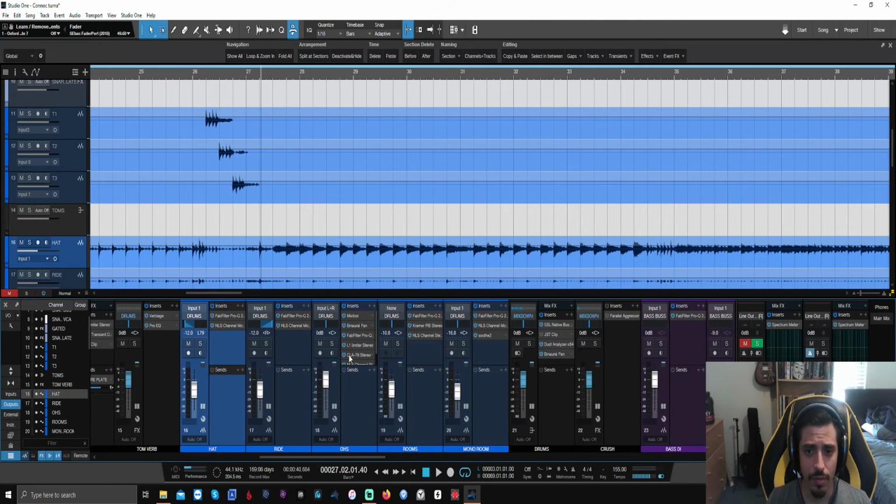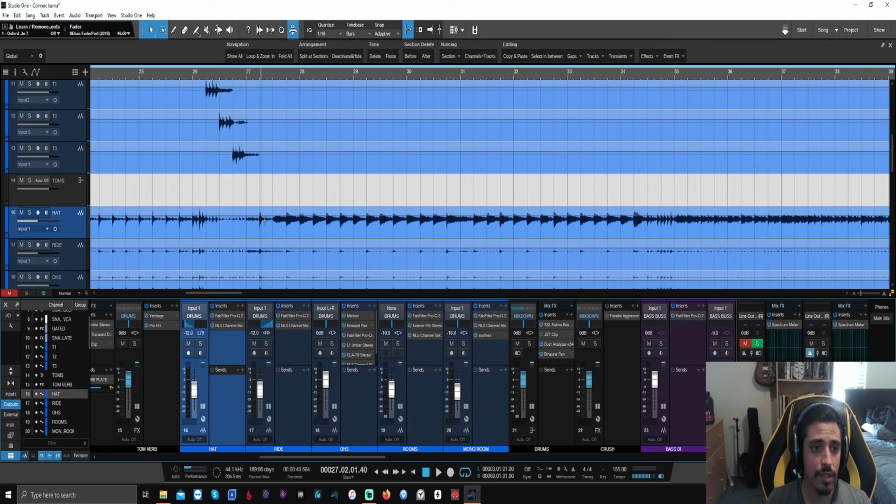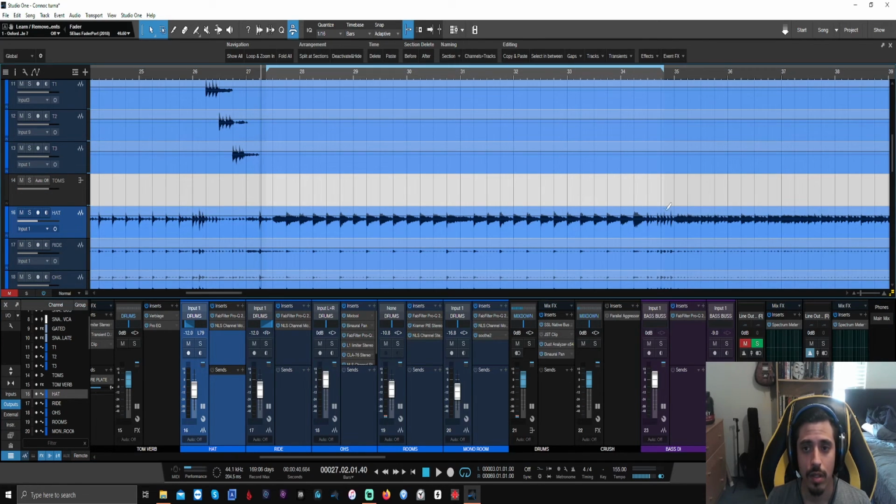Okay, that's all that's really left, guys, is the spot mics of the hi-hat and ride. It's a bit easier.